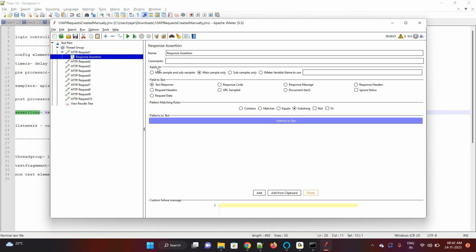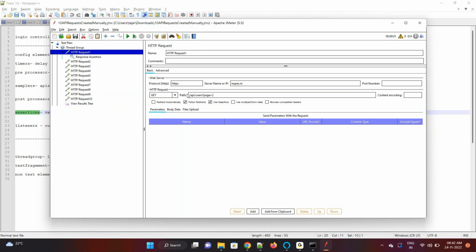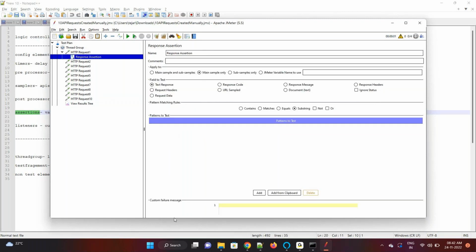Now here you will see Apply to. Apply to means on which thing you have to apply this assertion. By default, main sample means the main API. Main and subsamples means sometimes suppose you are seeing only one request, right? Sometimes it will redirect internally, and that will call subsamples. So in that case, I have to put main.